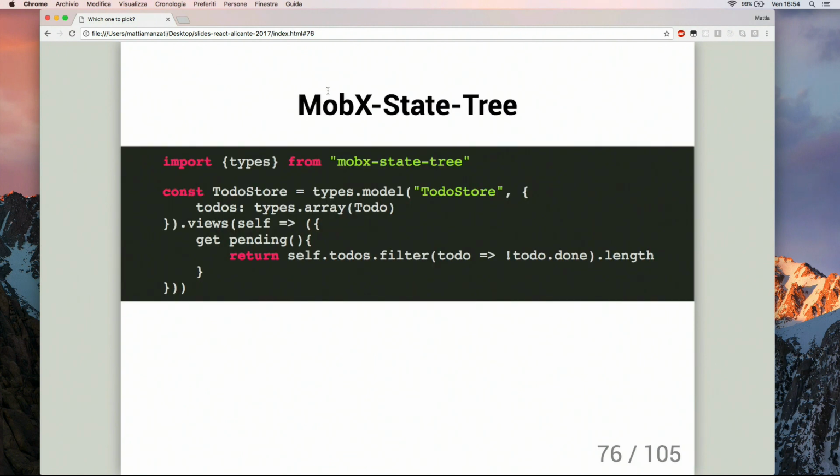With MobX-State-Tree, we use MobX objects, so we can automatically memoize them. And to define them, we just define views over our models, and views aren't allowed to change state. They can only read state, and they will be automatically cached, as we said before.